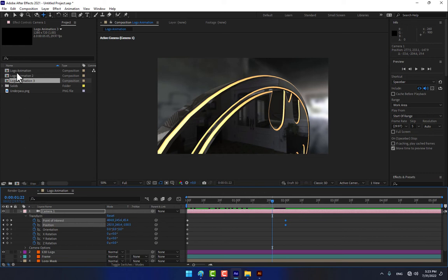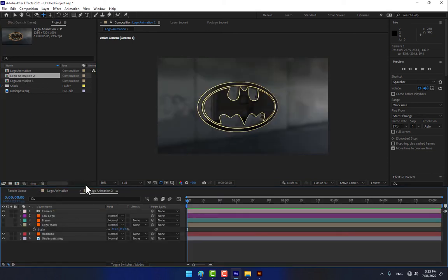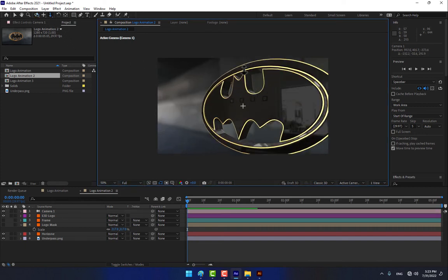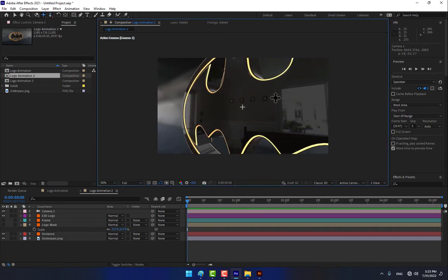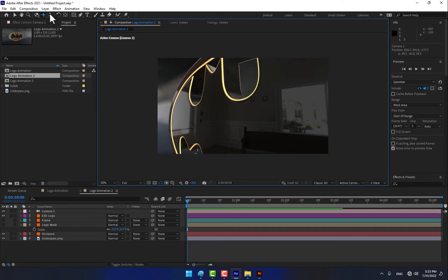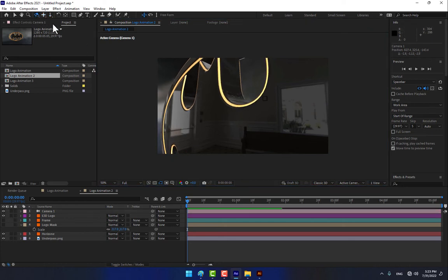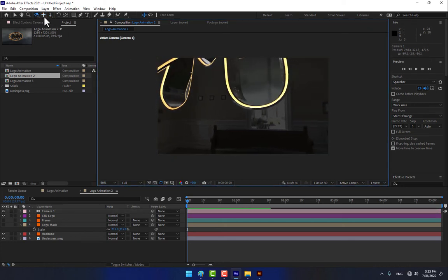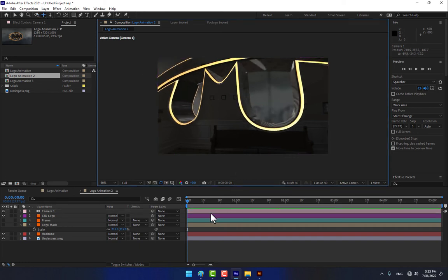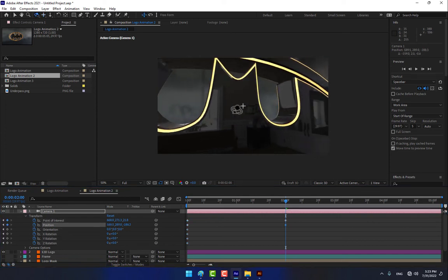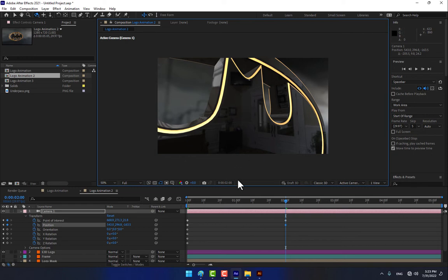So go to another one, orbit the camera and zoom in, move it down, go to camera Transform, stopwatch and seconds, orbit the camera slowly like this. Play.